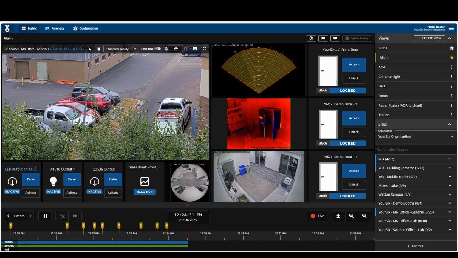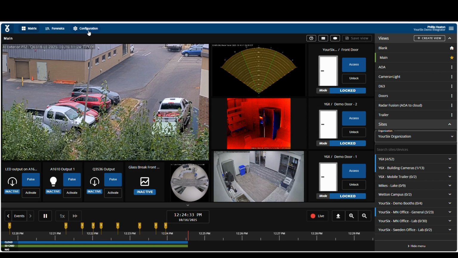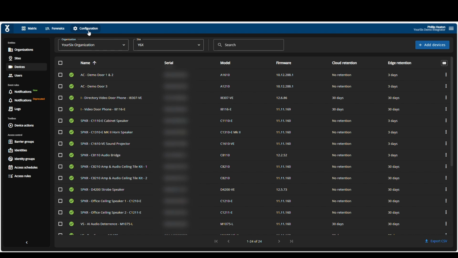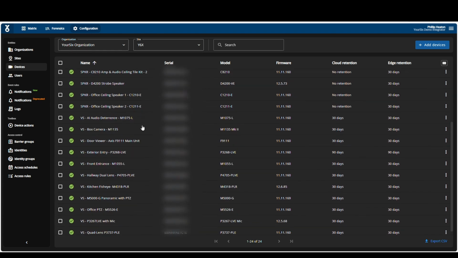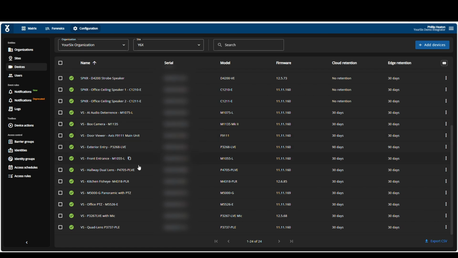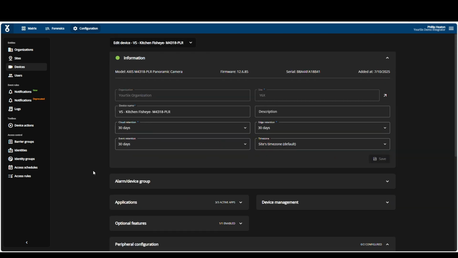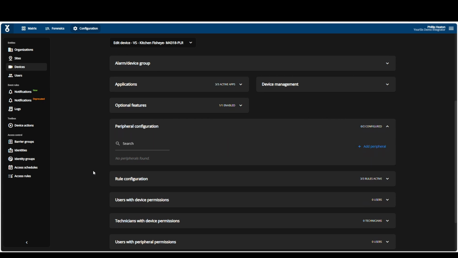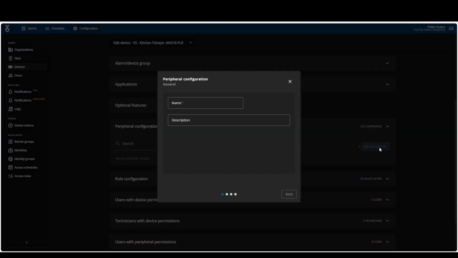So pretty simple. I'm going to go to configuration along the top of the page. You're going to make sure you're in your right organization, your right site, and then you'll just locate a device that does have peripheral capabilities. So I'm just going to grab this device right here. Once I have that device, you will scroll down on the actual device management page and you'll see a section called Peripheral Configuration. You'll simply hit Add Peripheral.